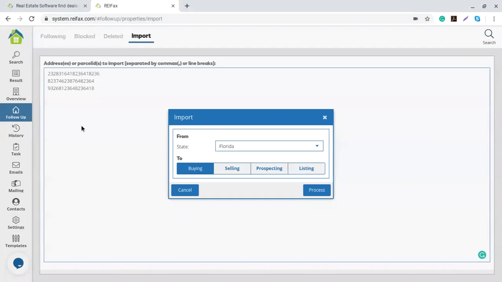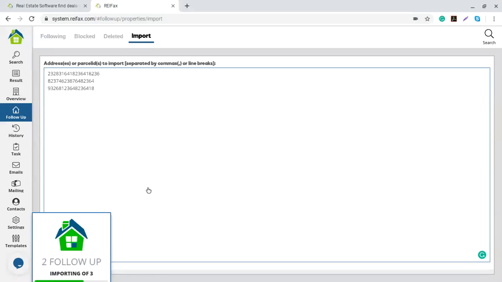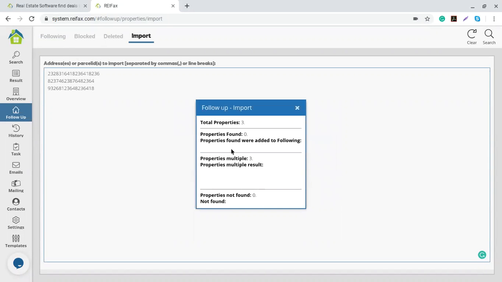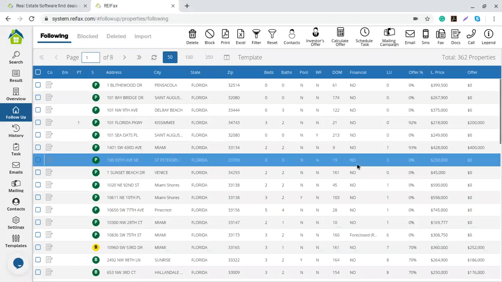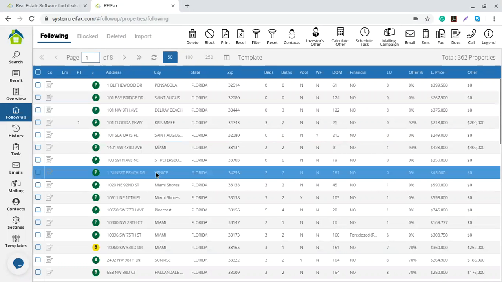The system will try to locate these particular numbers in the state where they are located. And the system, again, is asking you how you want to add these properties to your follow-up: as buying, selling, prospecting, or listing, okay? You can add them as listing and click on process. The system will try to find them. Of course, these are completely made up, so total properties 3, properties found 0, okay? That's why you don't have anything there. But if you have the right address or the right parcel ID, then the system will tell you that all the properties were added and you can start seeing them right here on your follow-up, okay?